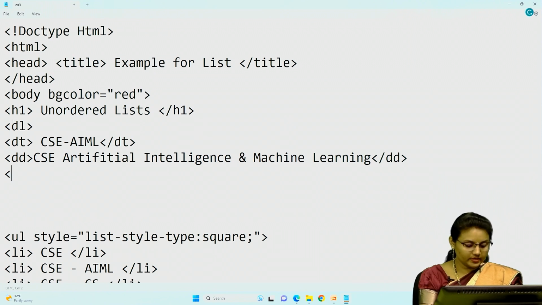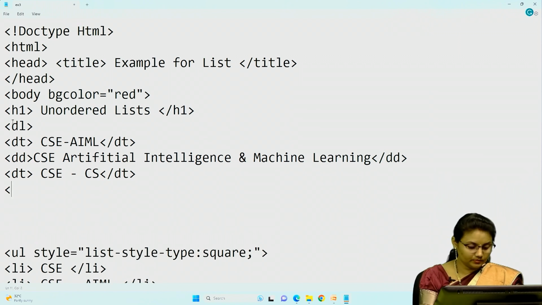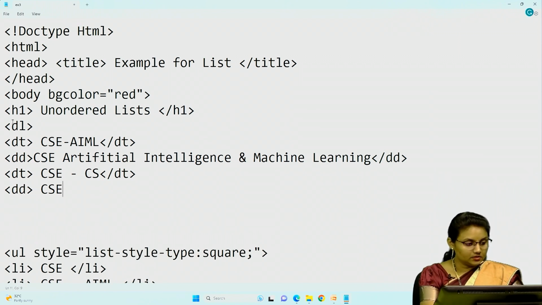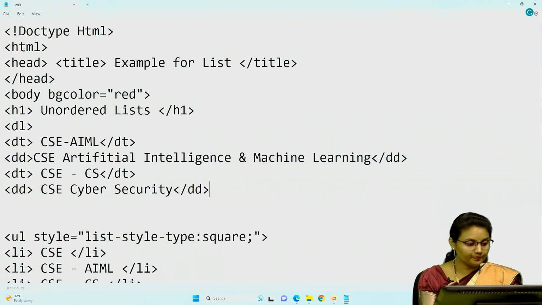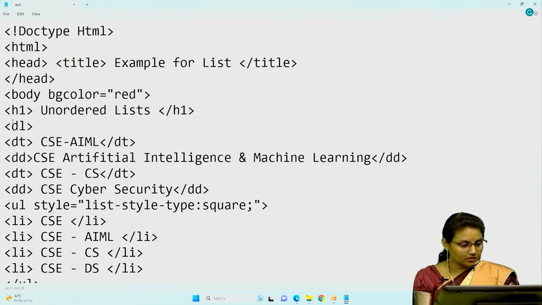Similarly, you can give the next term, again DT. For the term, you need to define it in the DT. CSE, CS. So DT, but you need to close it. Then here what you need to do? DD, CSE, cyber security. I am just taking them for example purposes; based upon the requirement on the web page, what the user wanted to define, they have to define it here. So I am taking 2 here. Okay, I am just saving this.